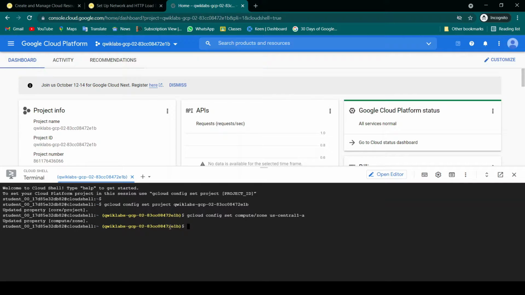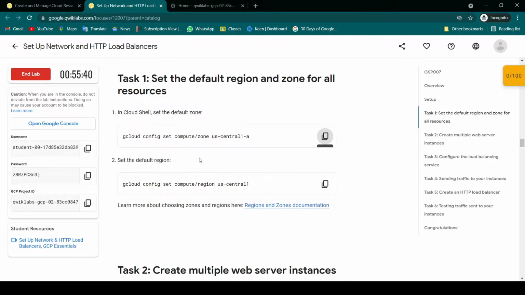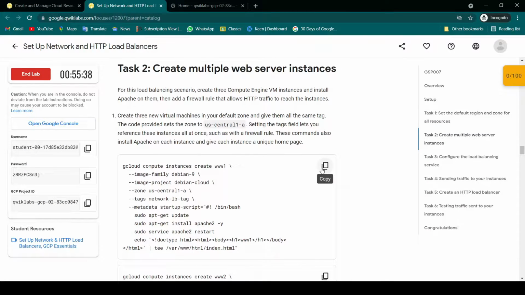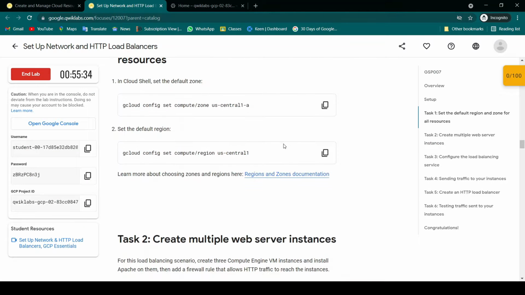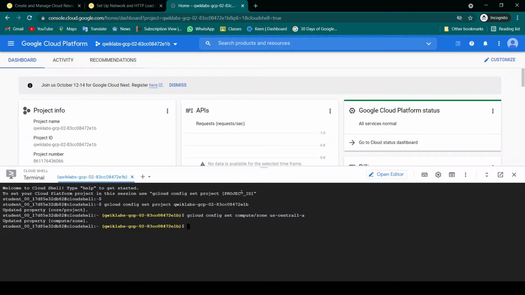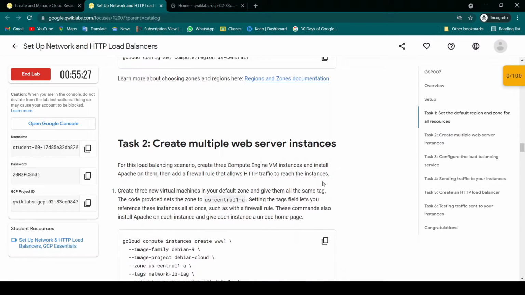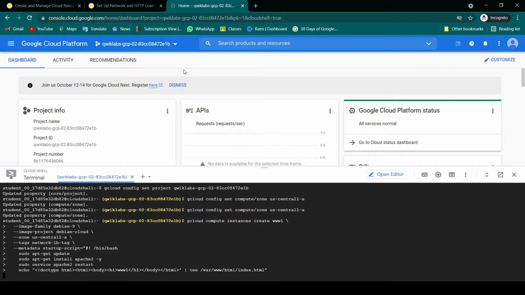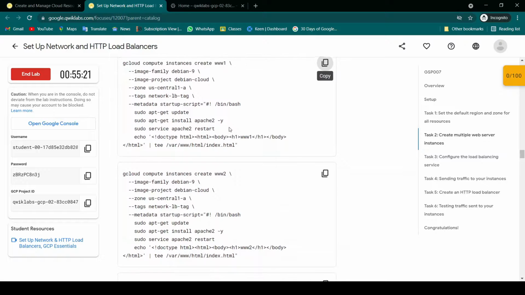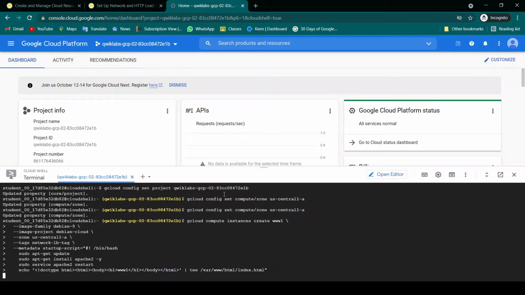Copy the command and paste in the Google Cloud Shell. Copy the next command and repeat the same. These commands will take some time to be executed, so be patient.